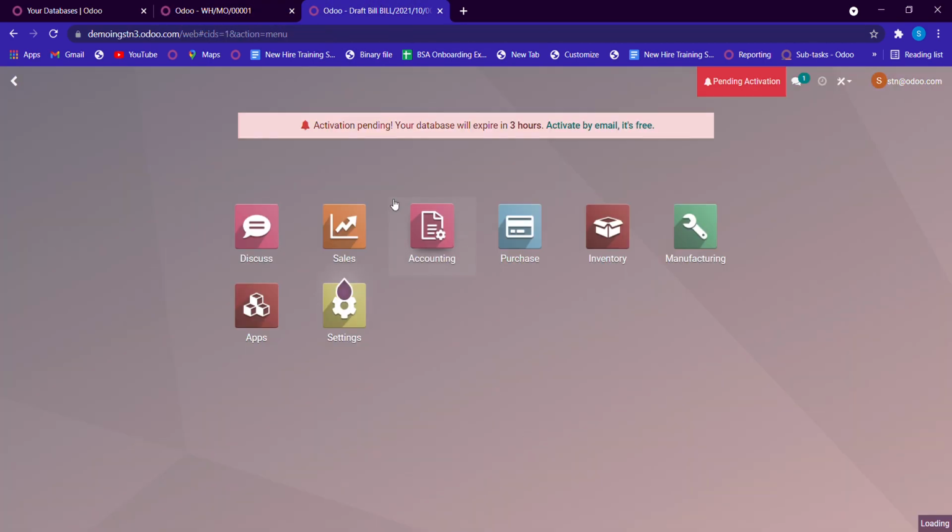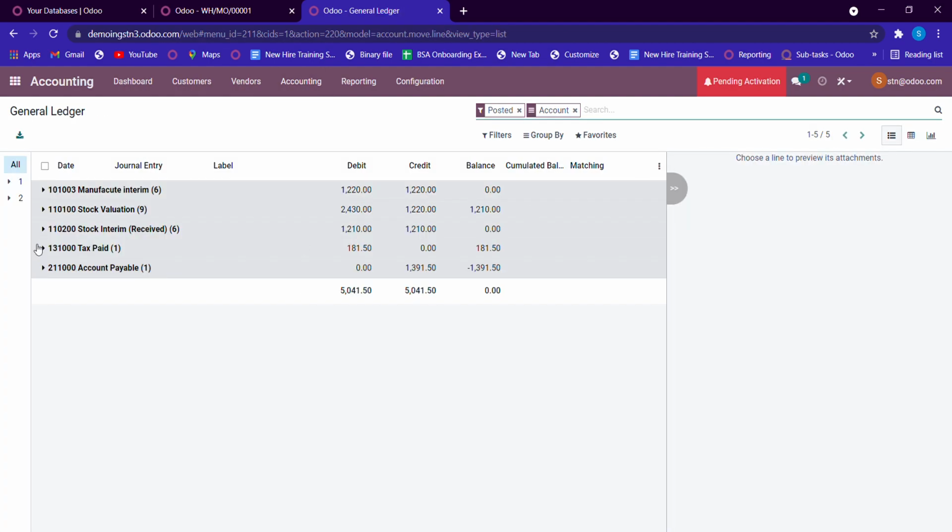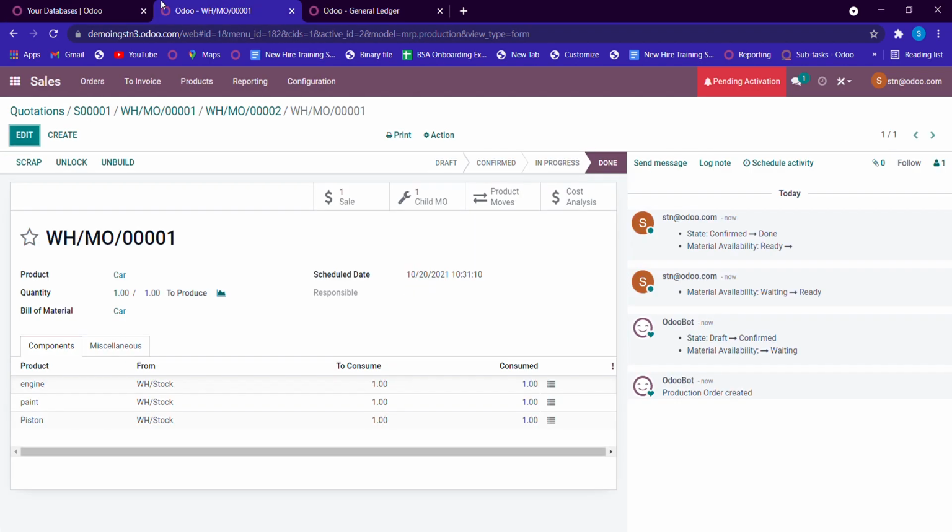So back to our general ledger. And what we'll see here is that our stock interim has now taken the cost of the manufactured products and kept them out of our interim received and interim delivered accounts. So as you can see, this is still balanced to zero.